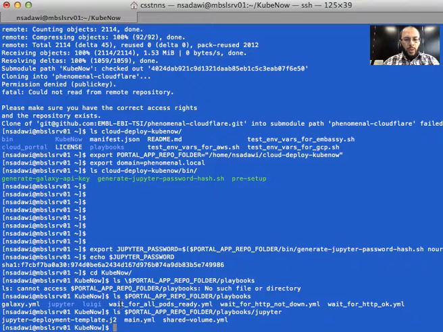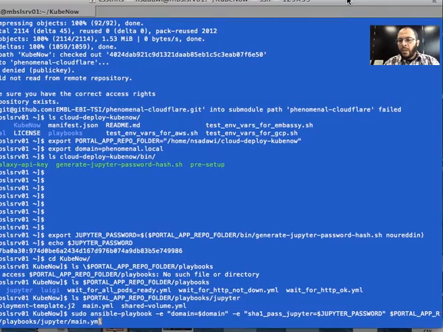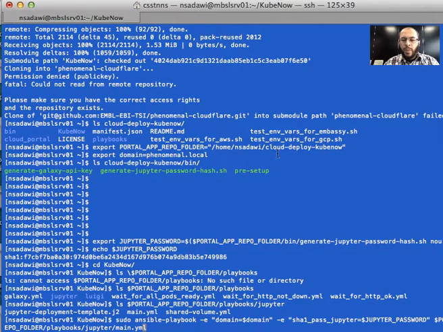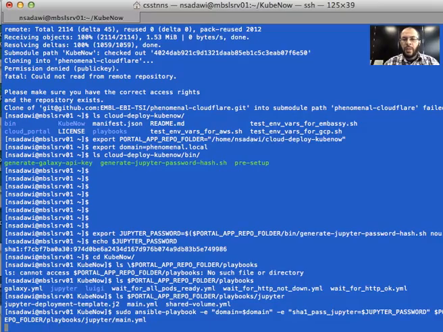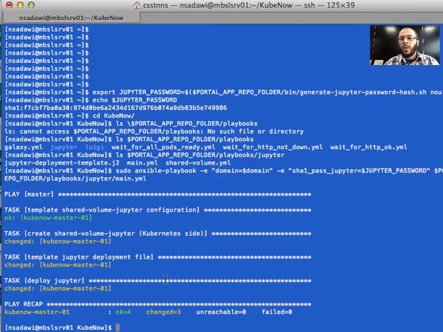And then the command to do that is this bit longish command, sudo ansible-playbook, and then pass it as an environment variable the domain variable that we created, and then the Jupyter password that we created. I'm sorry, we're running out of space. And then basically the portal app repo folder, so the path to playbooks Jupyter main.yml, the one we saw here, right? To be more specific, this one here. Okay, hit enter and it will deploy Jupyter. It shouldn't be long. Right, so Jupyter now is being deployed.